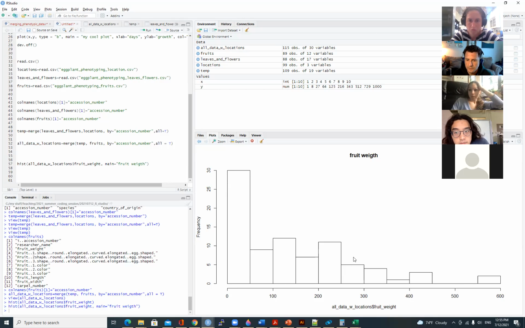And this just keeps going down. We have a few outliers toward the end here, about 2 or 3 of them that are above 500 grams. So more than a pound, which is interesting.